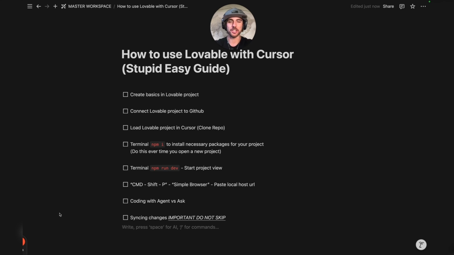What's going on, legends? This is going to be the most stupid easy guide on how to use Lovable and then move your projects from Lovable into Cursor. I'm going to give you everything that you need to know step by step so you don't have to watch any more 30-minute videos. You can see all of our steps right here.